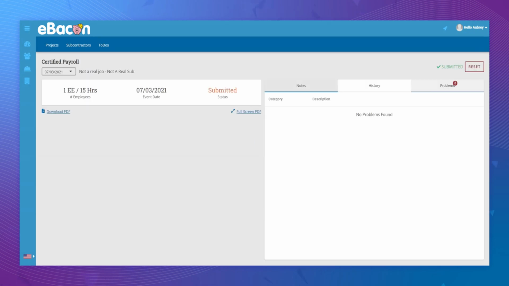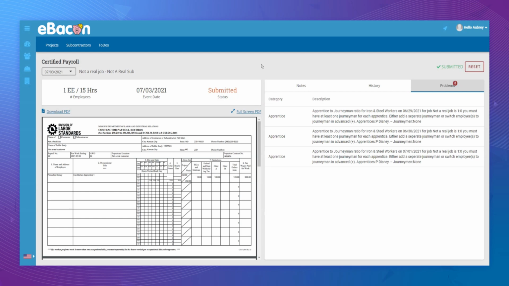If there are any updates or errors within the payroll, simply click the Reset button at the top right-hand corner. You will then be able to make any revisions and resubmit payroll.